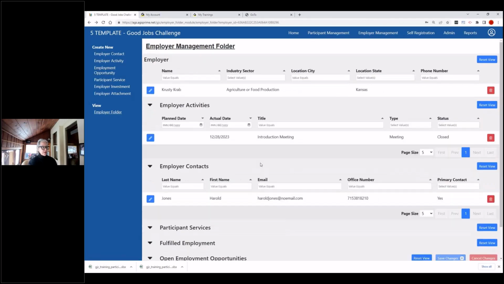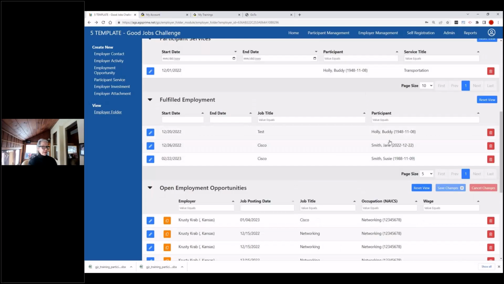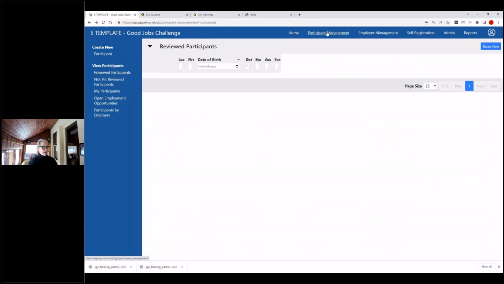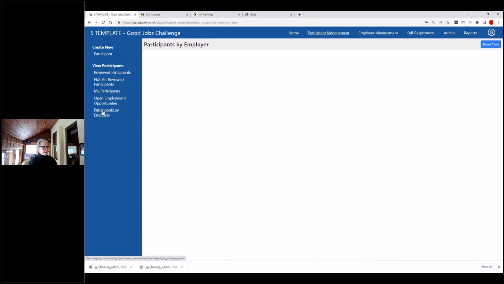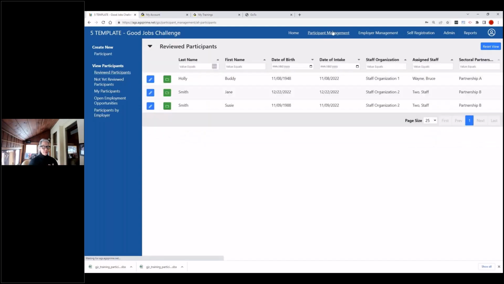So I really wanted to just show that to you so you can see how job placements can look. And now we see that here, and we can see while I'm in the employer's case folder, the job that was filled and who filled it. If I go back to my participant side and I can see participants by employer, I can see all of those employers, the participants who were hired, the start date and NAICS code. So we just want to make it really easy for you for that job matching, depending on which side of the house you're working on at any time.